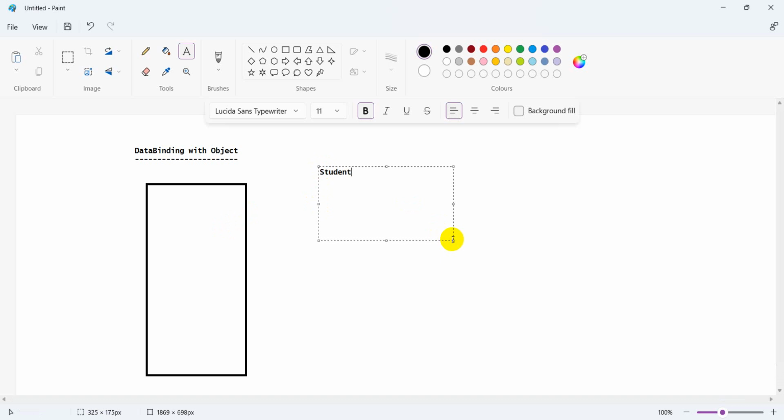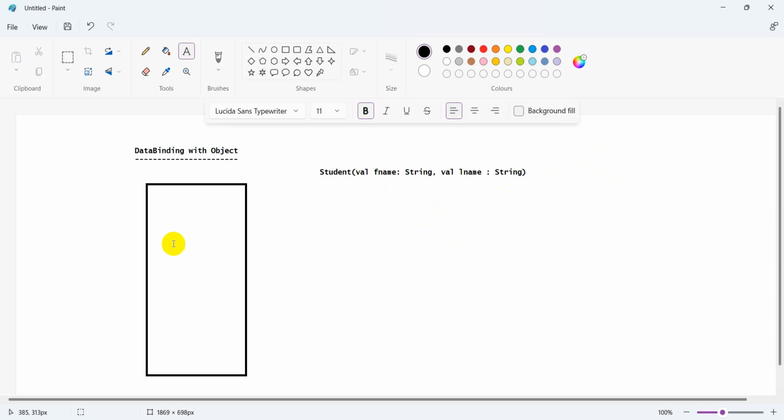The student is the object here, and this student object has two values. Suppose the values are the first name and last name: fName, string, and lName, string. So this is basically the object, and this object we want to set in the text view.